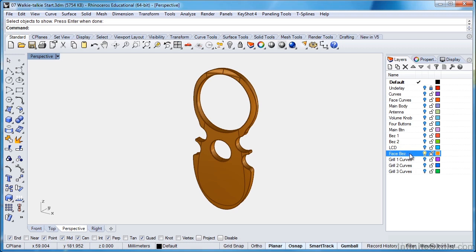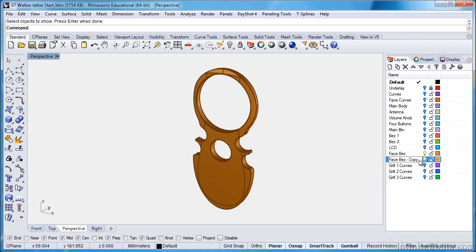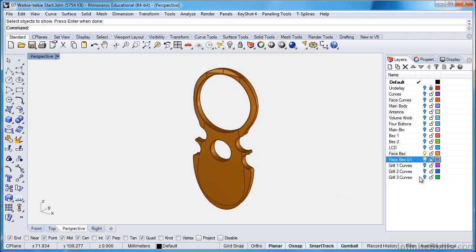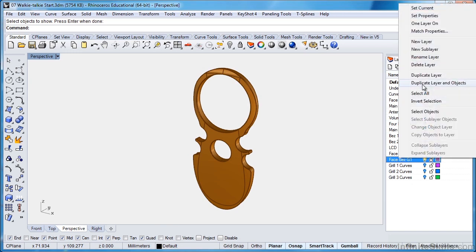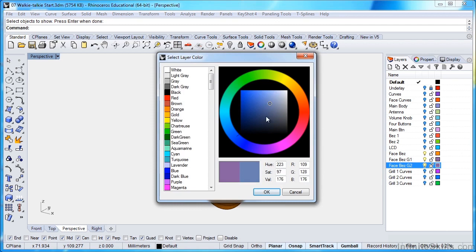So let's go ahead and we'll right-click on Face Bez, and I'm going to duplicate Layer and Objects. So this is going to be Face Bez G1. That's going to be Grill 1. And sometimes I like to kind of color coordinate these. So if the curves are kind of purple on that layer, then I'll make a purple version of that to go with it. I've still got this selected. Let me duplicate these layers and objects. Make that a G2. And that's a blue layer for the G2 curve. So let me make that a bluish kind of layer for that.